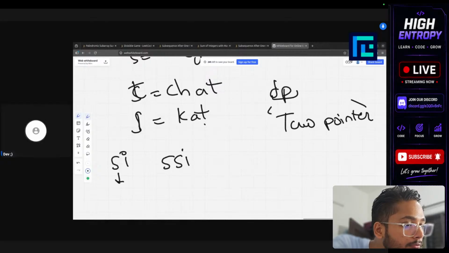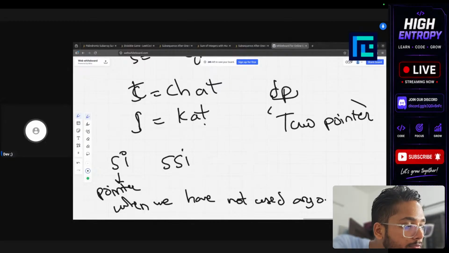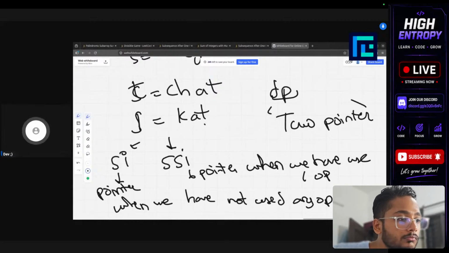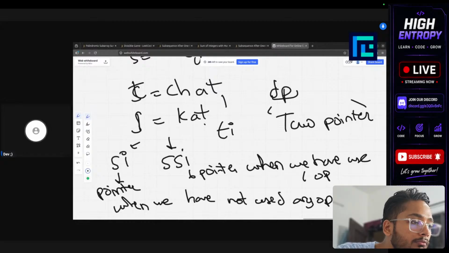What does this tell? This pointer is when we have not used any operation, and this pointer is when we have used one operation, or all operations, because we only have one operation, right? Make these two pointers for us, and for T we will have one pointer Ti. Why is this important? Because this helps us include all the possible cases.